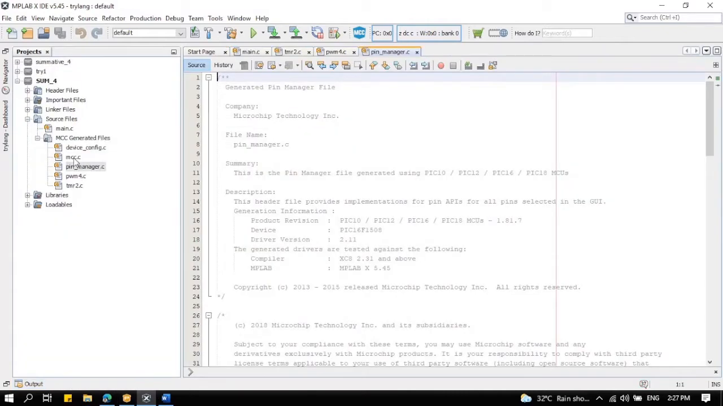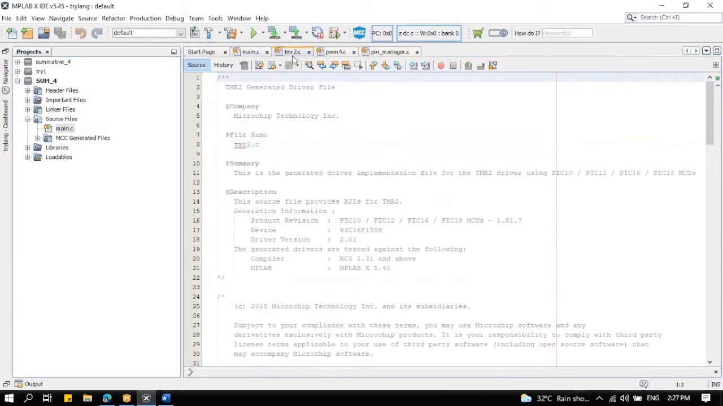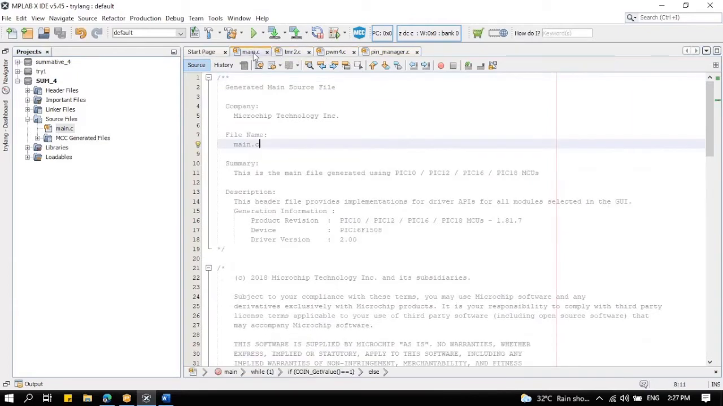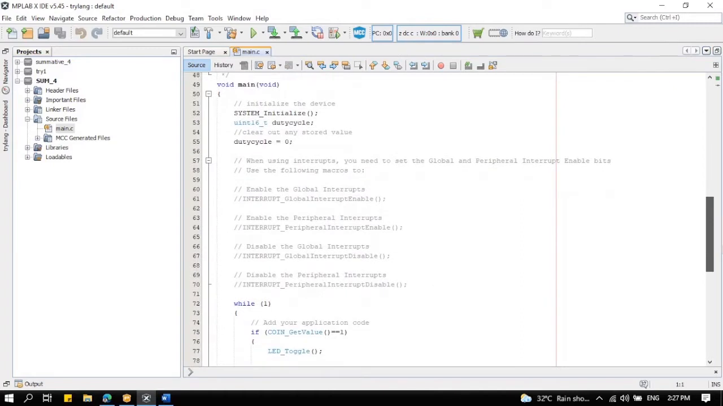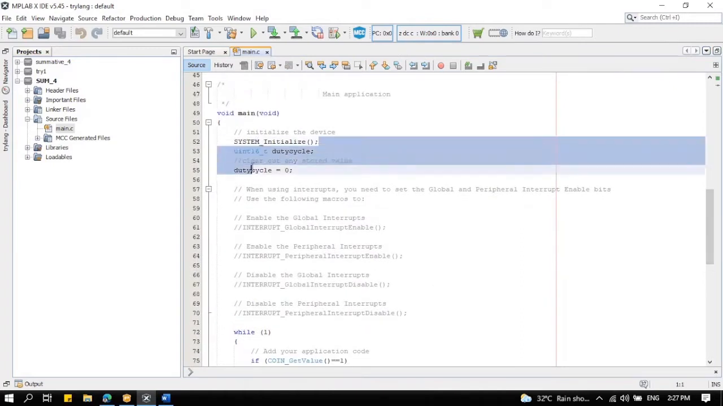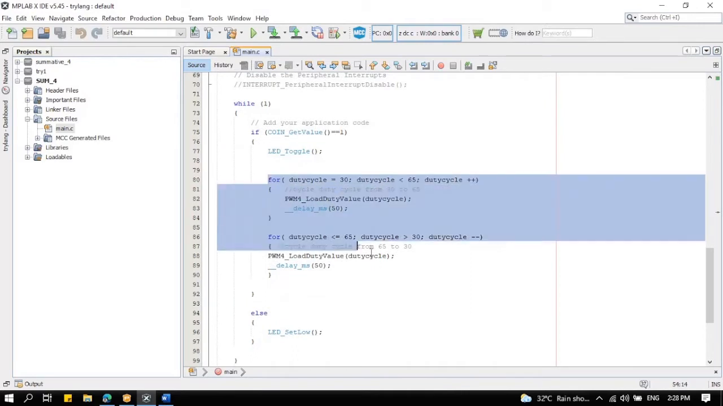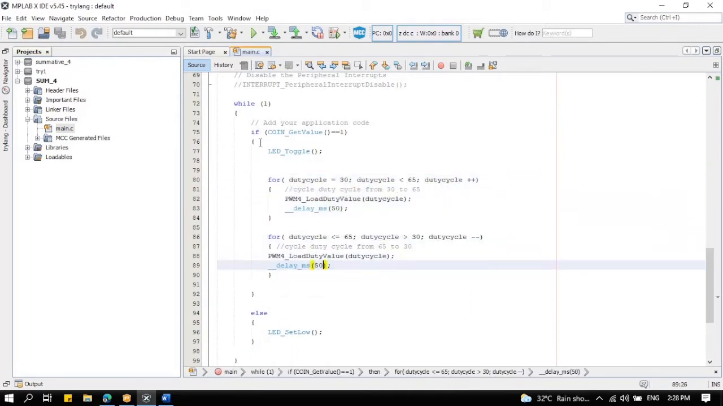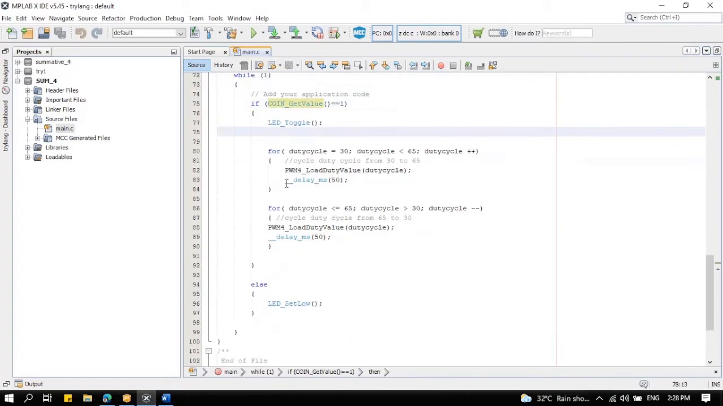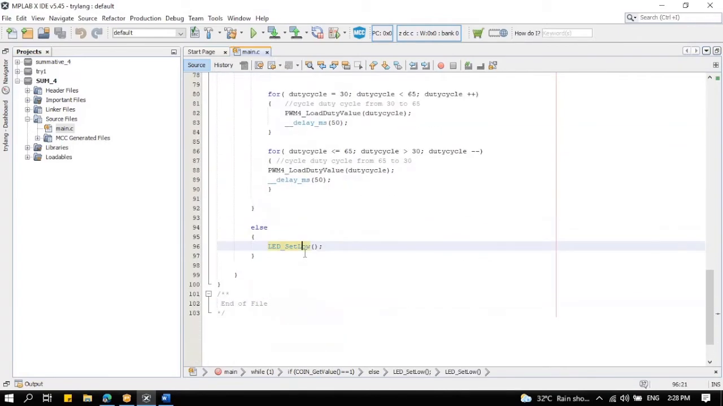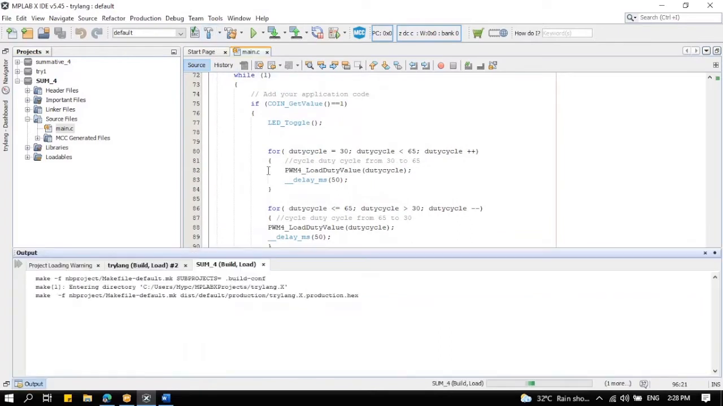So here on the main C file, here is our code. This is the code for the IC. This code is from the Microchip website. I just added the if and else statement. So if one coin is inserted, the LED will turn on, and else the LED is set low.